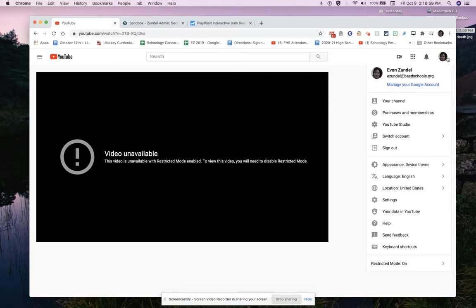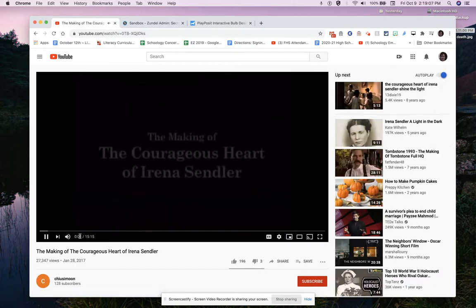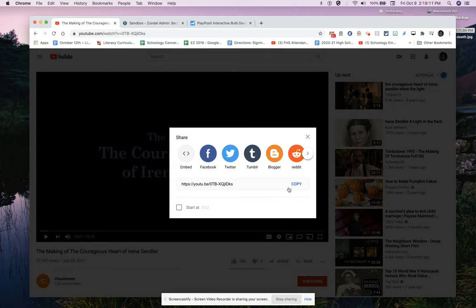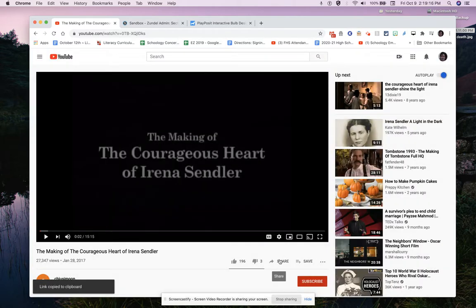So I'm going to get out of restricted mode. So I'm going to go back to the icon, click on restricted mode, and then turn it off so I can actually do something with it. And then I'm going to copy the link to it. So I'm just going to click on copy. And I got that at the share button.